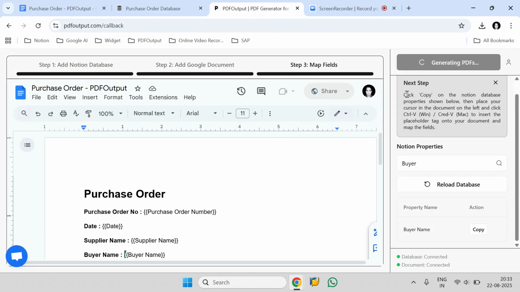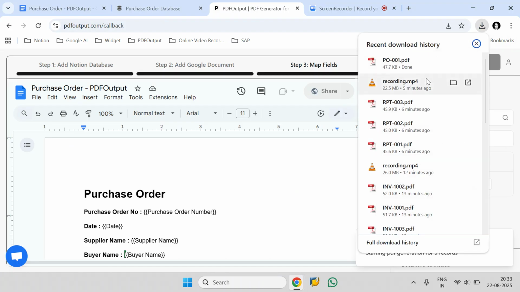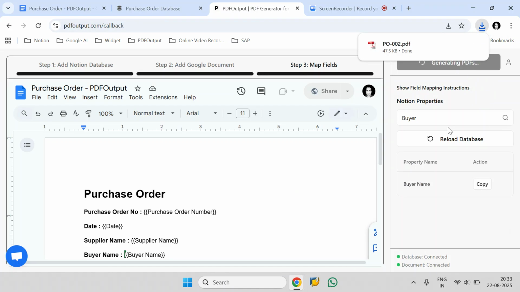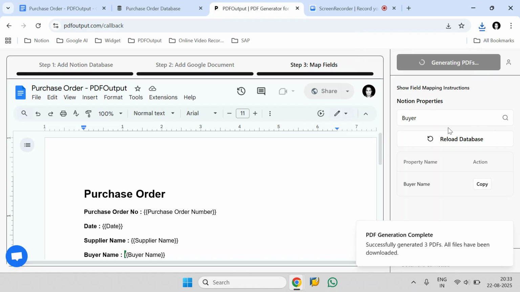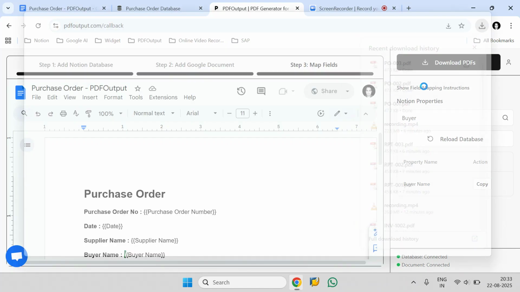And once it is generated, we can see the files in one glance. So you can see the first file is already out. Let's wait for the remaining two files to be created, and then we can see the purchase order PDF files once it is generated. So now all the three files have been created. Let's go to the download folder and check it out.